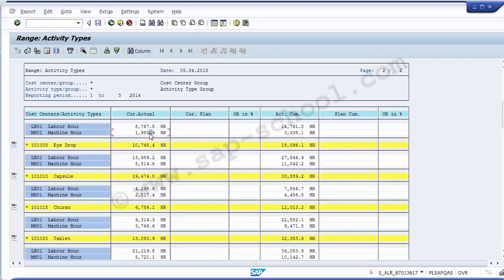Similarly, if you move down, you will find for capsules there again labor hour spent in the period 3rd is 13959, and if you go for the machine hour it is 5514. These are the actual activities which have been performed on the product which have been booked to the respective cost centers. There is no plan with respect to the activity type, so the plan has not been reflected. If there would have been any plan, then in that case you would have found the percentages as well.